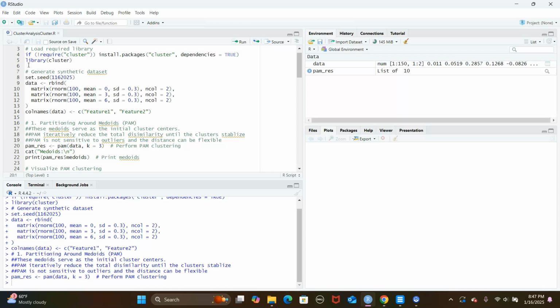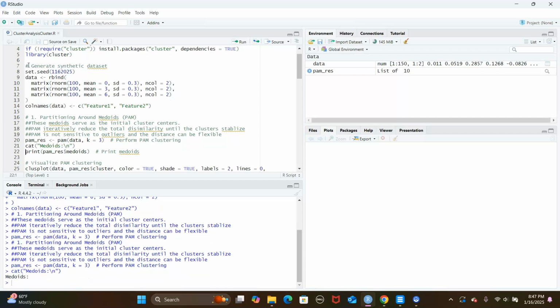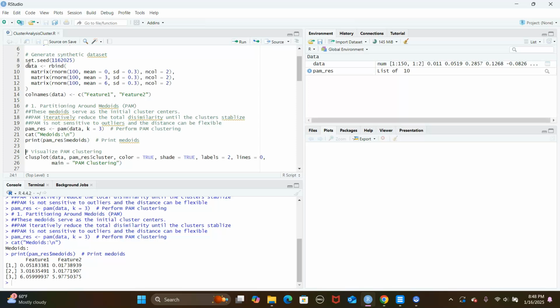Since this is a method in which you have to specify the initial data points, you have to tell R how many clusters you want to use. So here is pam, then data, and k equal to 3. That tells PAM there will be 3 clusters. Then we can print out the medoids. Basically, these are the centers of the data points.